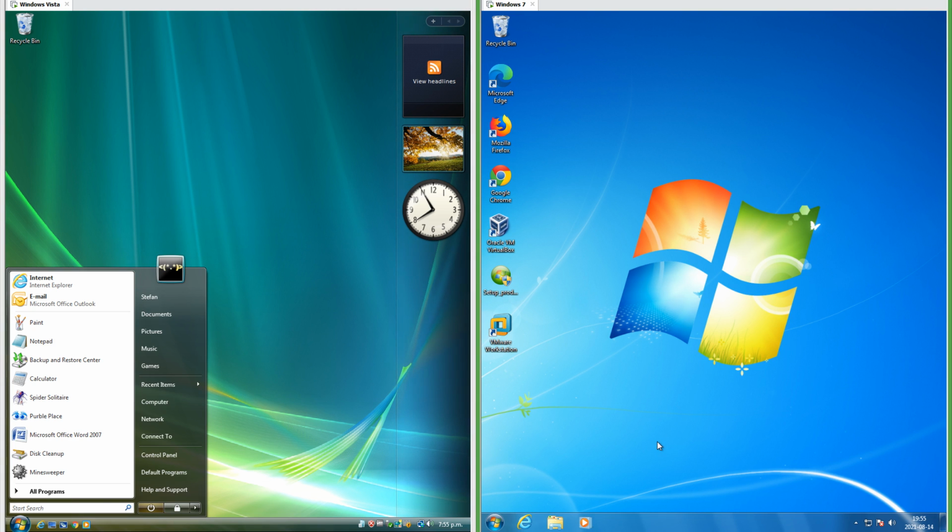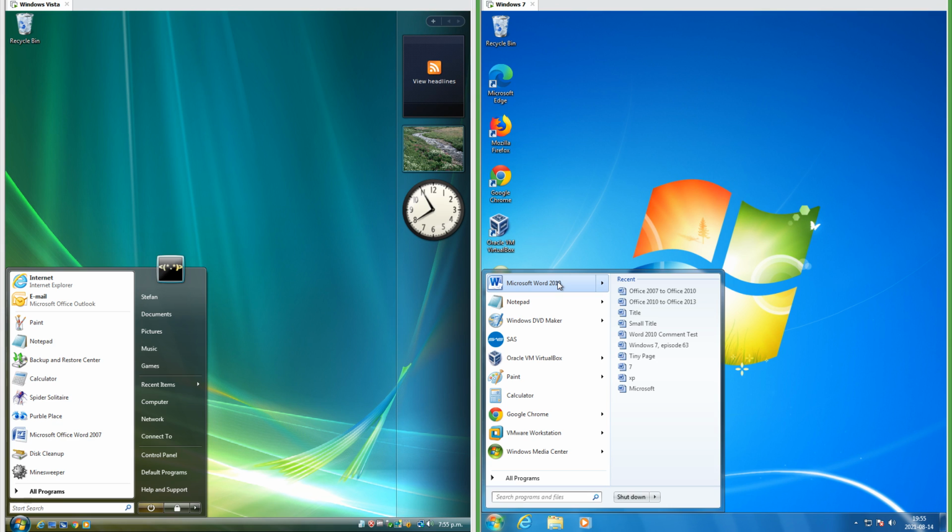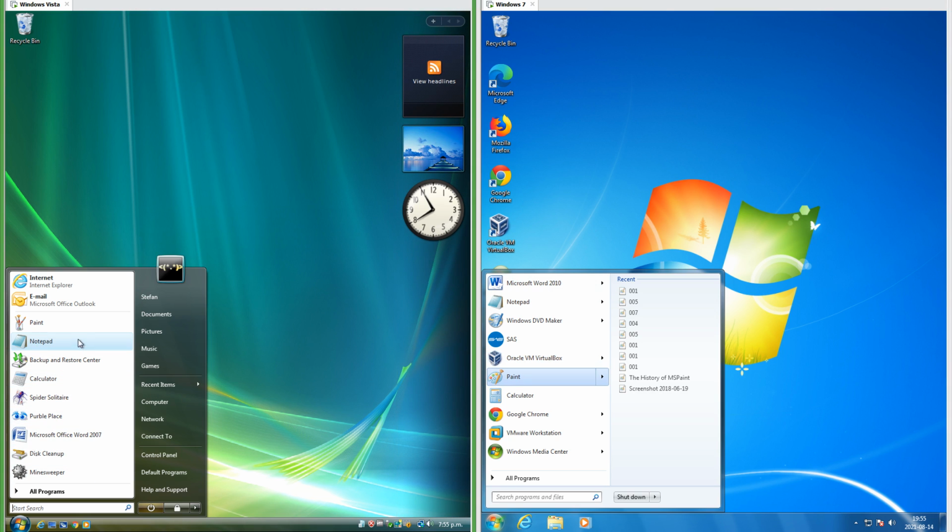Let's compare the Start menu. In Windows Vista it has pinned programs at the top, in Windows 7 it does not. In Windows 7 when you hold the mouse over recent programs it shows recent files opened with that program. In Windows Vista it does not.